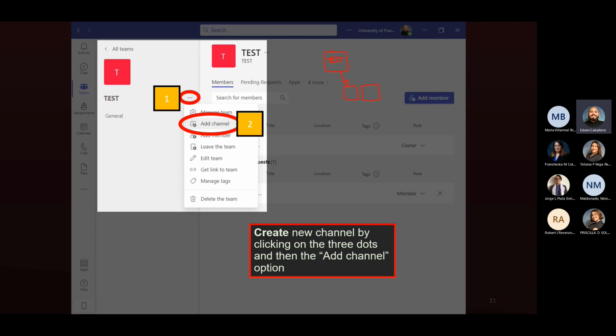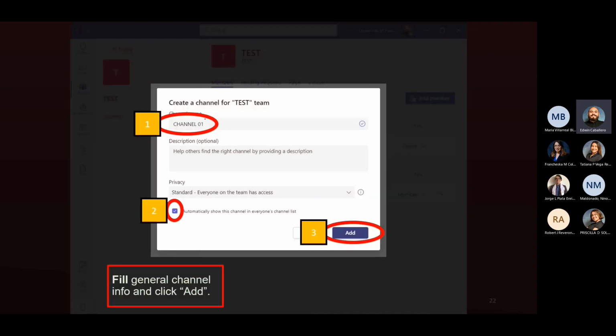So what we can do is, at the right of the name of the team, you can go back to the three dots and now you click on add channel. By clicking on that, you can then put the channel name. You can put how the channel is going to be called. I placed channel 01, but you can place whatever you want. You can add the description of that specific channel right here. And you can choose if it automatically shows to everyone on your channel list. And then click on add.